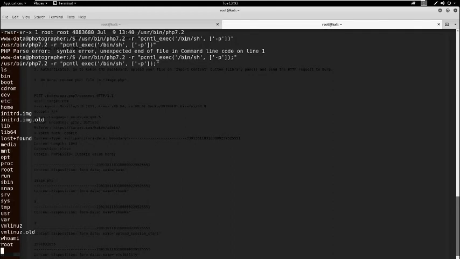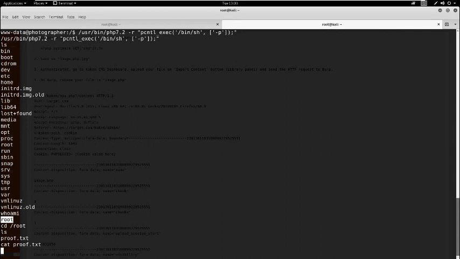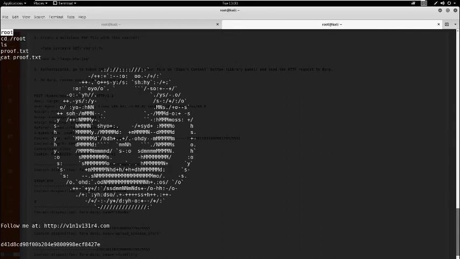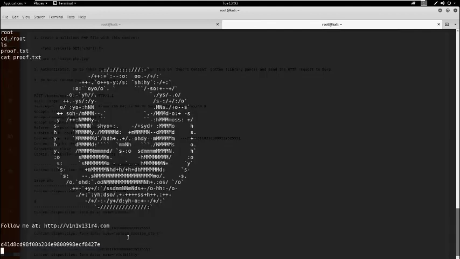Here you can see this is the root user. So now switch to root, ls, and you get proof.txt. You are able to see this file. That means you have entered root. So thank you for watching my video.